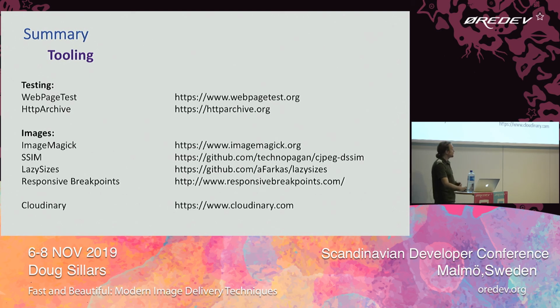I used a bunch of different tools to build this talk. WebPageTest and the HTTP Archive to get the data on how these web pages are being built, and then ImageMagick and structural similarity. Here are some links for all of those things, lazy loading, responsive breakpoints. And to generate a lot of the images that I used, I stored them all on Cloudinary, which is a cloud-based image hosting platform, which is really cool and easy to help do all of these things as well.